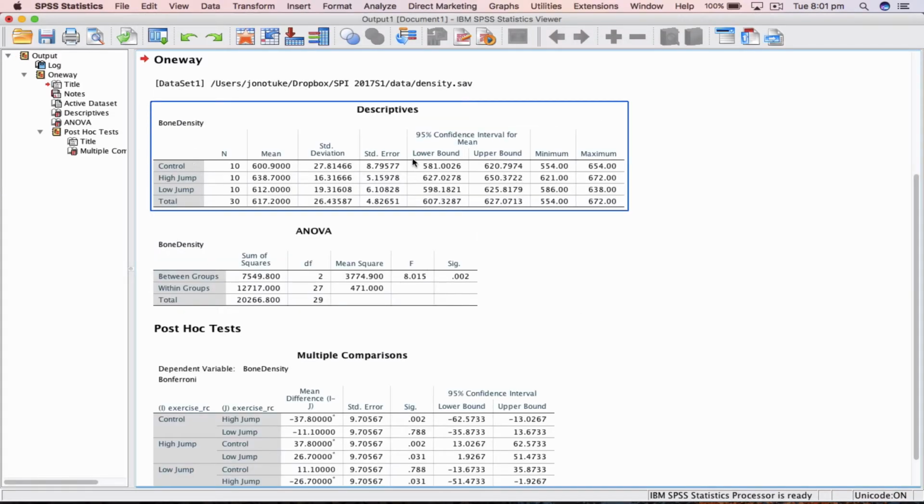And here we have our descriptive statistics. Here are the standard deviations for each group. Remember, we find the largest one, 27, divided by the smallest one, 16. As long as that ratio is less than 2, that seems good.